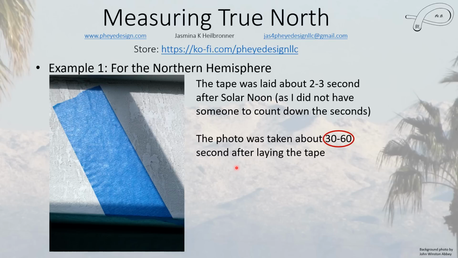Now, the photo was taken probably about a minute after the tape was laid down, because my camera turned off and I had to turn it back on. And you can already see that the shadow has moved a little bit. This is why we go down to the second.